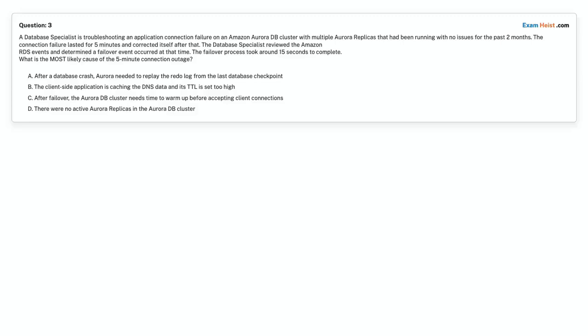Question 3. A database specialist is troubleshooting an application connection failure on an Amazon Aurora DB cluster with multiple Aurora replicas that had been running with no issues for the past 2 months. The connection failure lasted for 5 minutes and corrected itself after that. The database specialist reviewed the Amazon RDS events and determined a failover event occurred at that time. The failover process took around 15 seconds to complete. What is the most likely cause of the 5-minute connection outage?